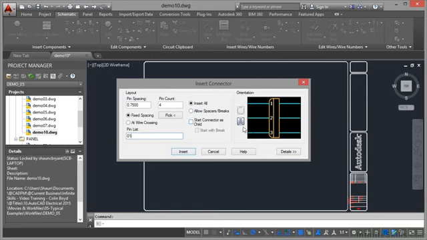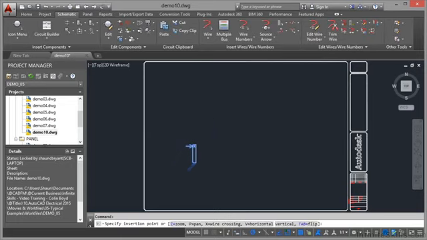What you can do is flip the connector to suit any wiring that's in your connector drawing. So I'll just leave it as it is, and I'll click on Insert. And as soon as you do that, there it is there. I click. That inserts it into the drawing.